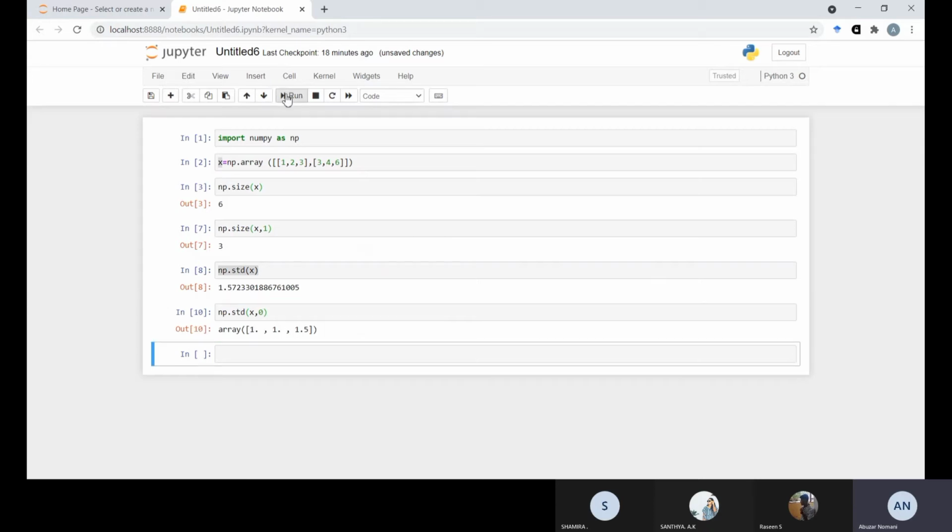Array 1, 1 point and 1.5. Okay, so this is like that. The NumPy functions, what are they actually? I'm showing you what are the things that NumPy can do.